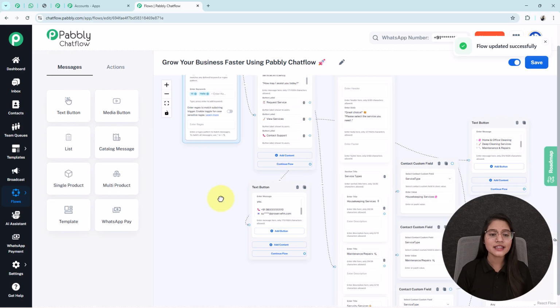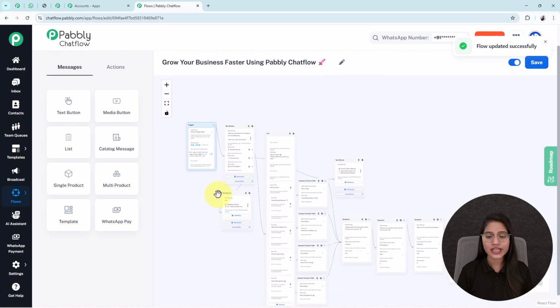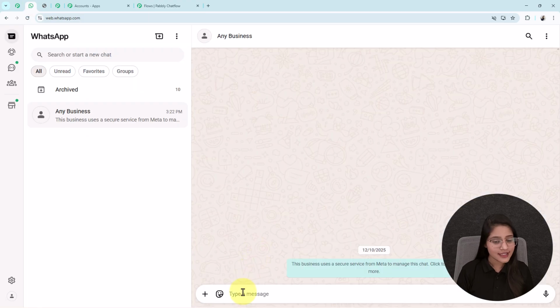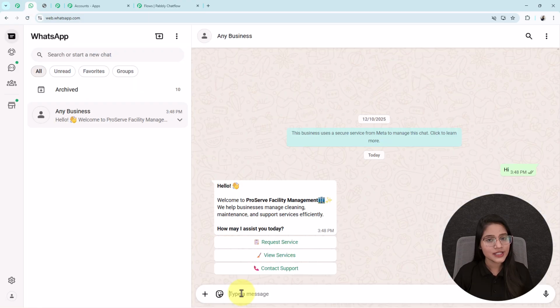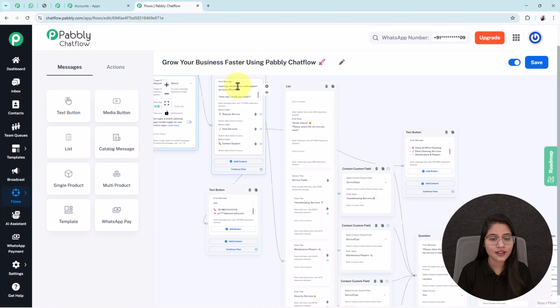Now I am going to test this bot to check whether it is working perfectly or not by sending any of these keywords to my WhatsApp business account. Let's say I send a message hi. Then you will see the bot replies like this: hello, welcome to ProServe Facility Management. How may I assist you today? With 3 quick buttons that we have set in this step.